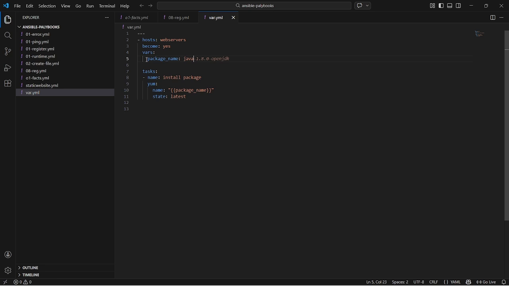Once we mention the package, then we write tasks. After that you can see we mention the task name, install the package, then yum, which is nothing but the package manager. Then we know the package name, state latest. After that, second, I want to print that.